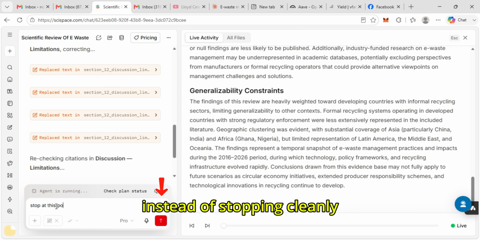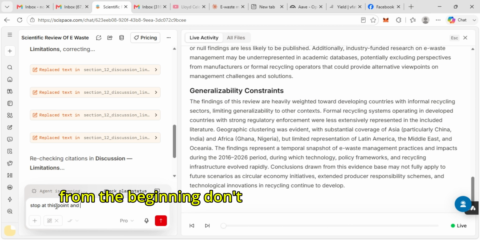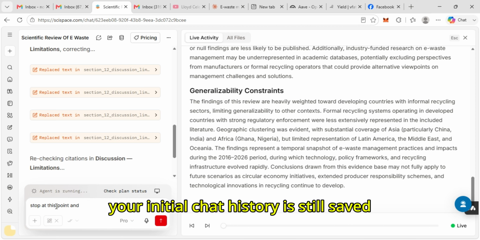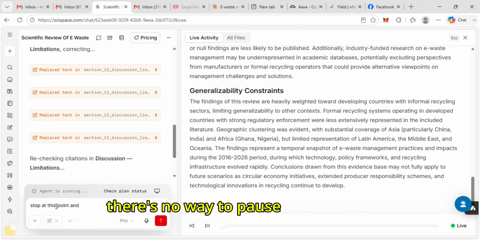Instead of stopping cleanly, the agent restarted the entire process from the beginning. Don't panic if this happens to you. Your initial chat history is still saved, and you can reference it anytime. However, there's no way to pause mid-process or delete a command once it's running.